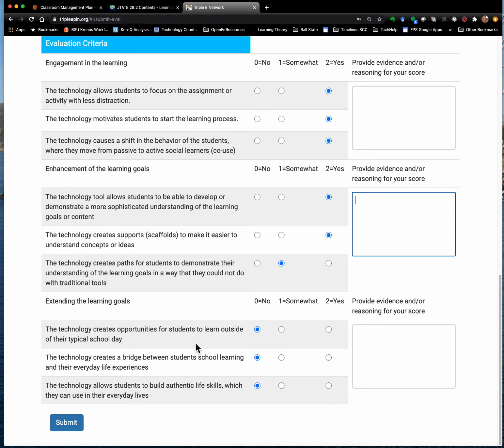Extending the learning goals. So here, does it create opportunities for students to learn outside of the typical school day? I'm going to say yes, because when we do these activities, we invite the students to come back to our NEST learning labs to explore the different technologies themselves. It's open, available to students if they wanted to try to 3D print something or experiment with some of the different VR software, or try it out because they've never done it in a learning situation. They have opportunities to come outside of that one class setting.